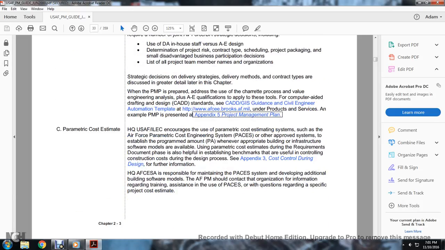Parametric cost estimate. The headquarters of U.S. Air Force Engineering Command encourages the use of a parametric cost estimating system, such as the Air Force Parametric Cost Engineering System or another approved system, that establishes the program amount whenever the appropriate building and infrastructure software models are available. Using parametric cost estimates during the requirements documentation phase is also helpful in establishing benchmarks that are useful in controlling the construction cost during the design process.